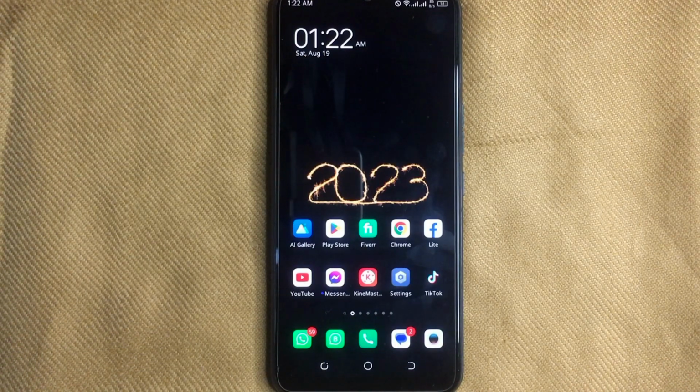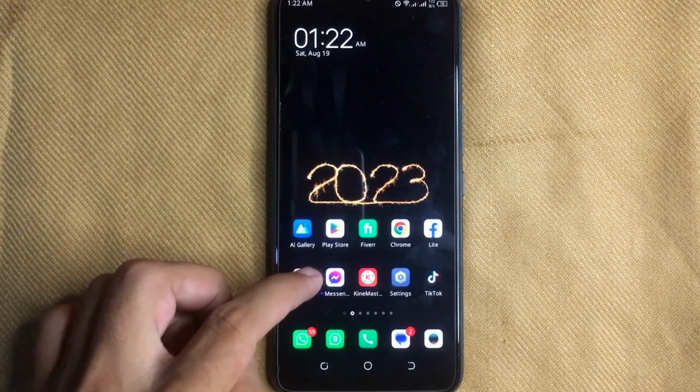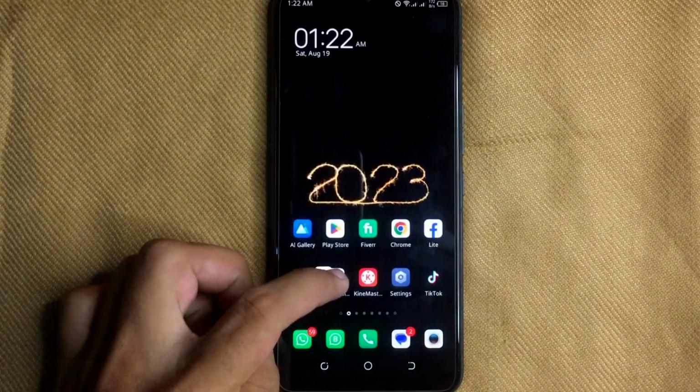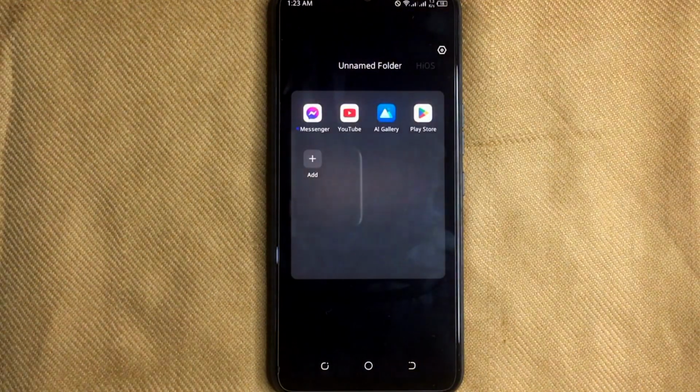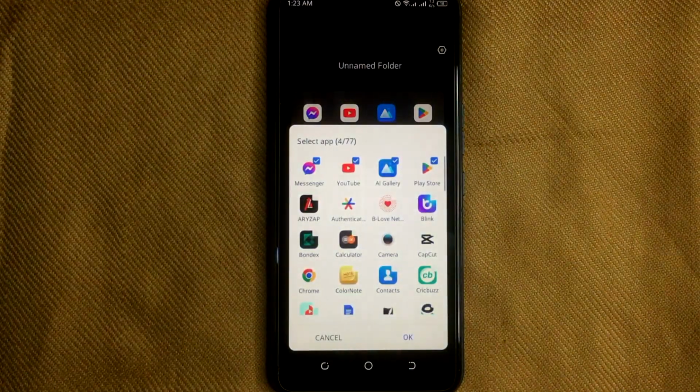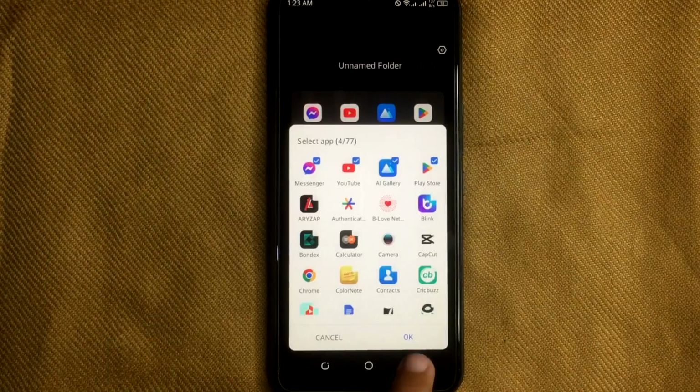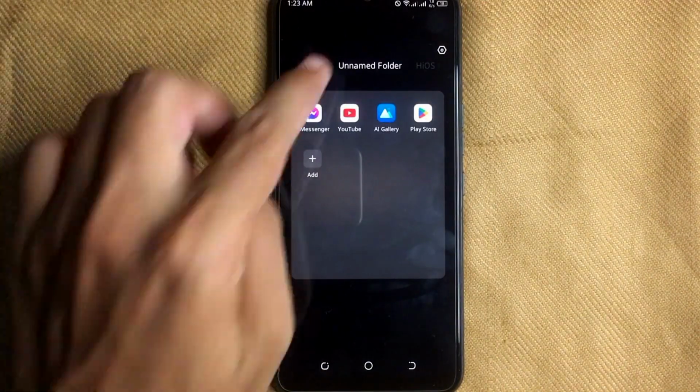Now I have a few apps on my home screen and I want to add all of them in one folder. So first of all, hold your app and then place it on another app. And now you can add multiple apps to this folder by just clicking on the add icon. And now you can also change your folder name.